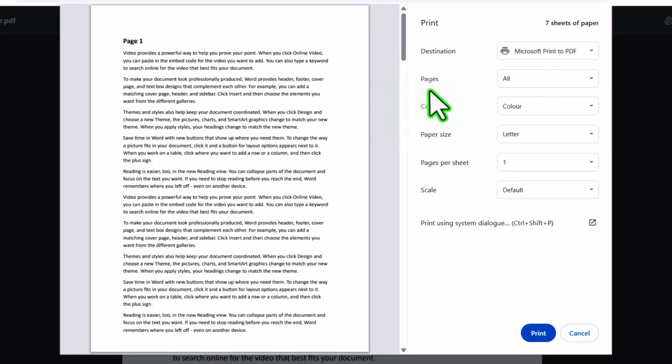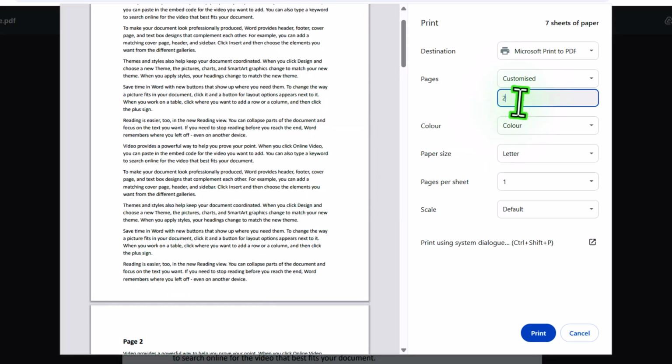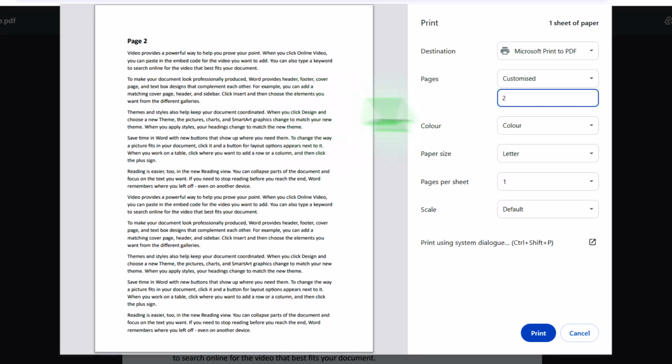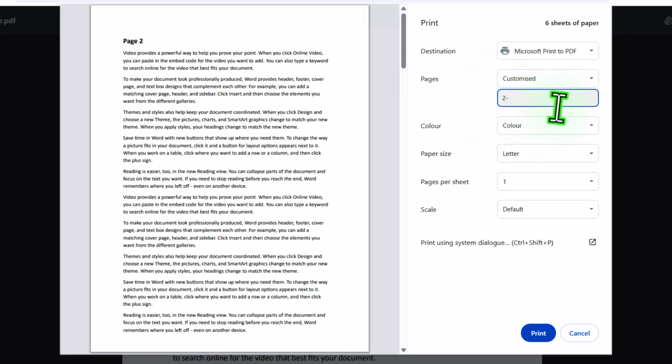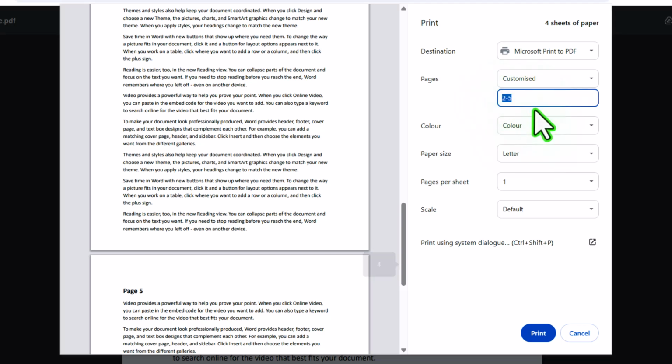Select Custom. In the Page box, type the page numbers you want to print. For example, if you want to print page 2 only, type 2. If you want to print pages 2 to 5, type 2-5. If you want to print pages 1 and 4, type 1, 4.